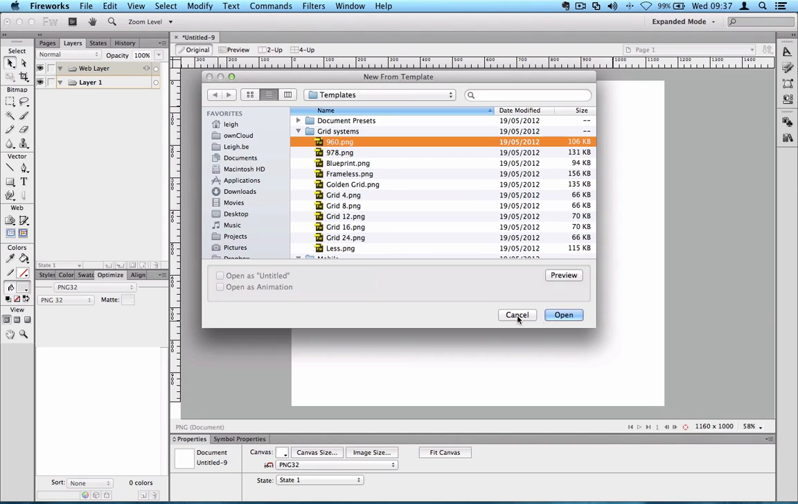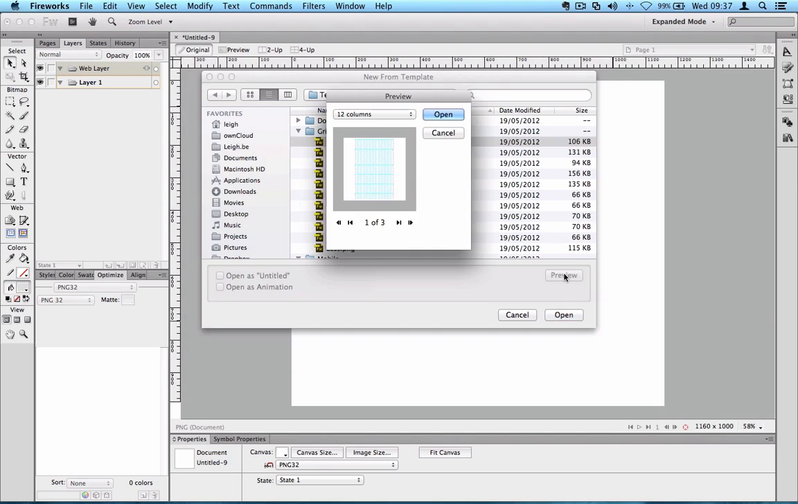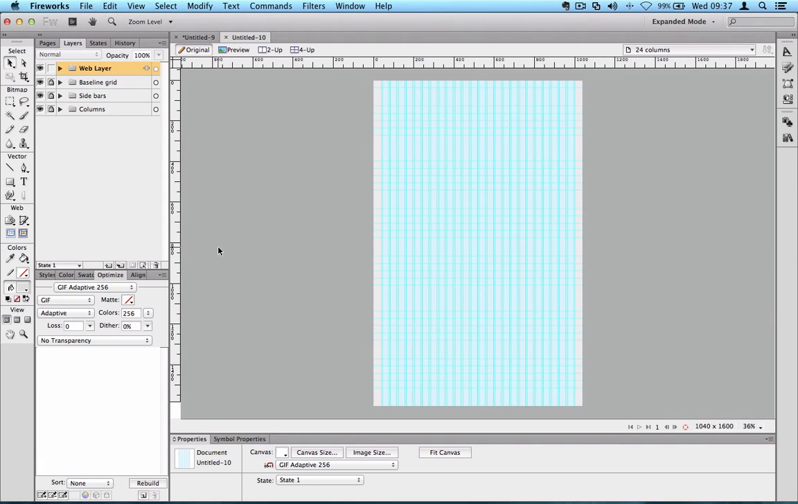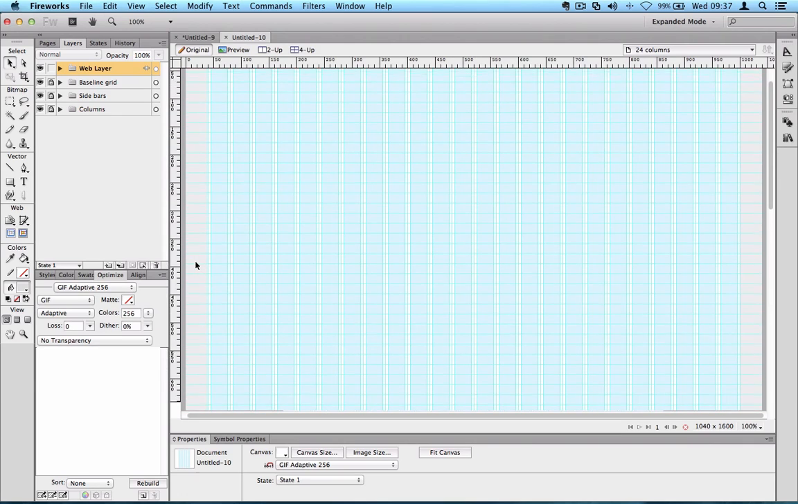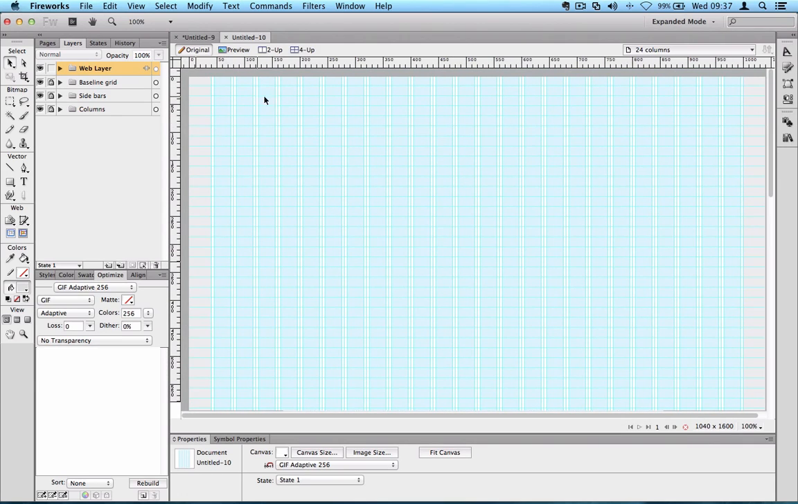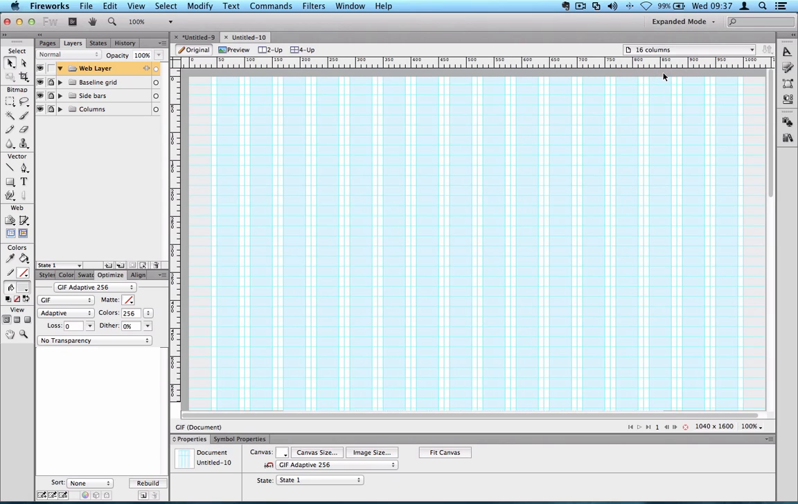So if we stick to a 960 grid, we can preview it. It gives us a little idea of the different column formats. A little preview. So if we open that, there we go. We've now got a 960 grid wide. What's that one? 24 columns. We can actually swap it here. So I want 16 columns. So that gives you a pretty good way to get started with no effort at all.